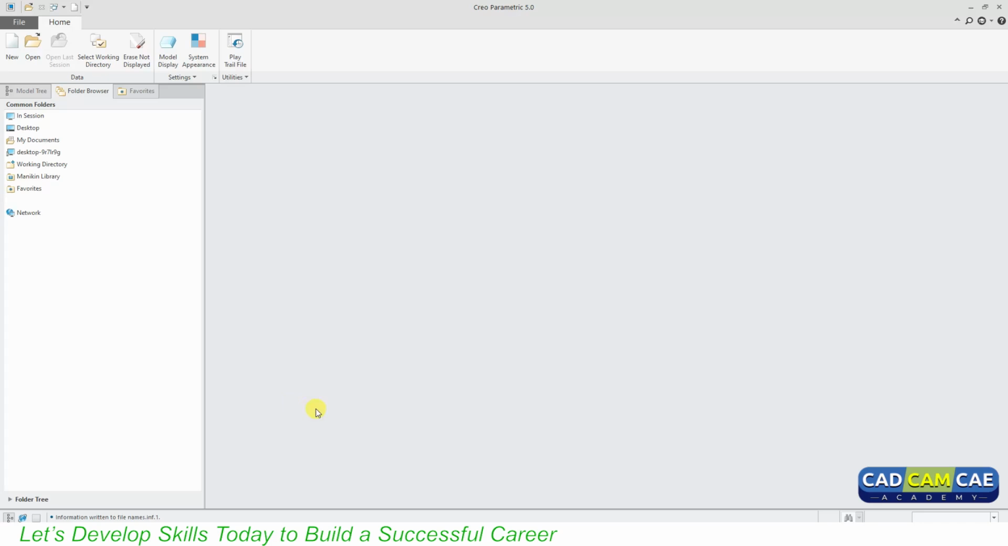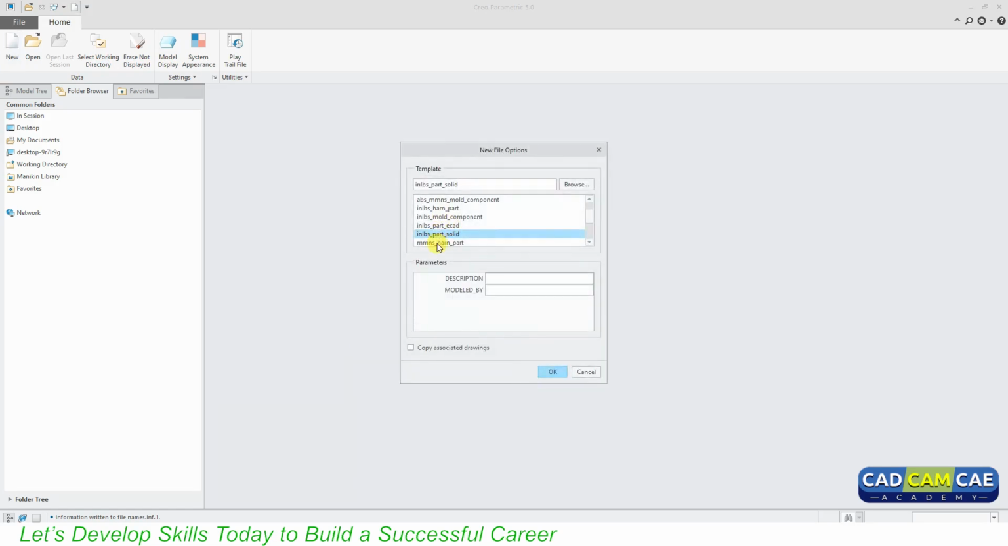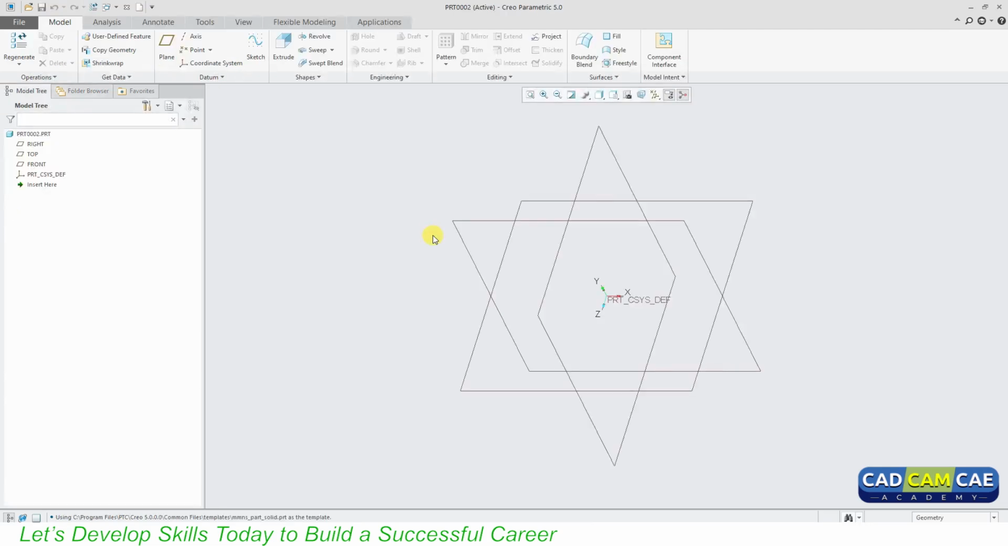Hello everyone. We will go to the modeling section. Okay, so let me create the part file or solid type. Instead of the default template, we will use the Newton second part solid. Okay. Now in CREO, one of the important things which you need to always keep watching is this particular comment.